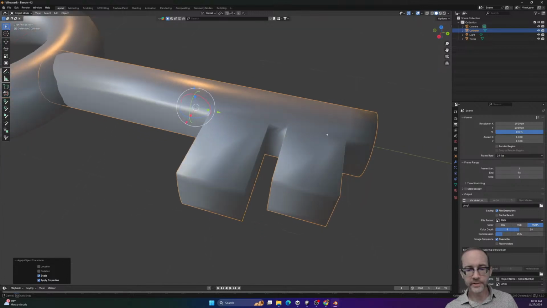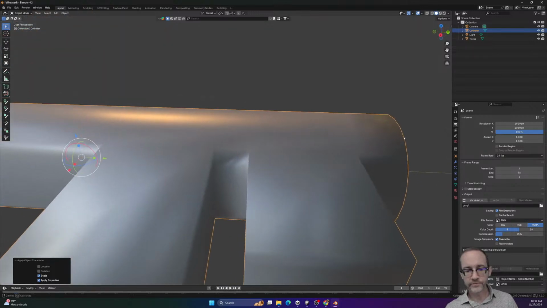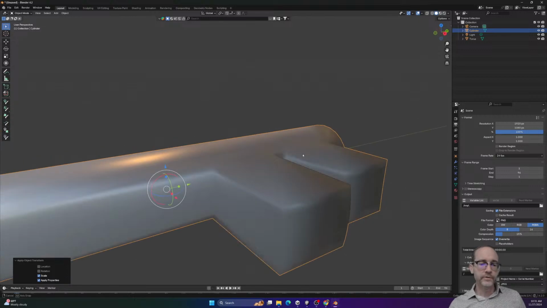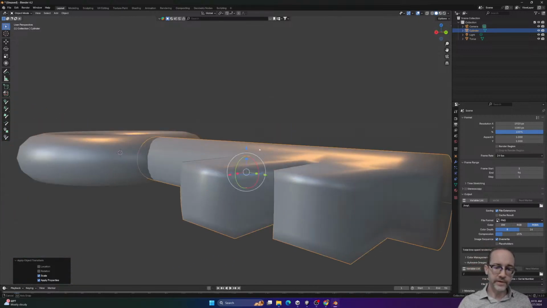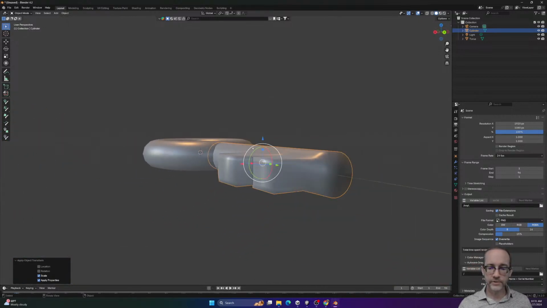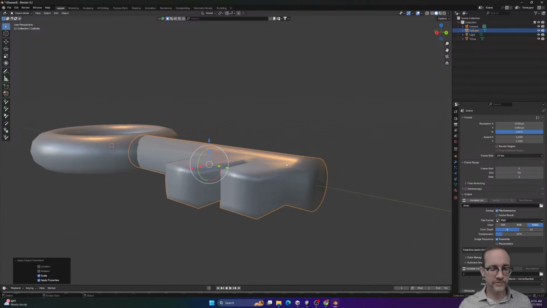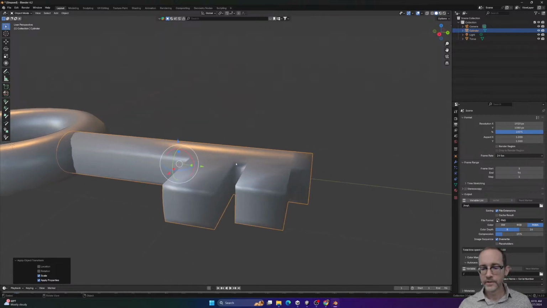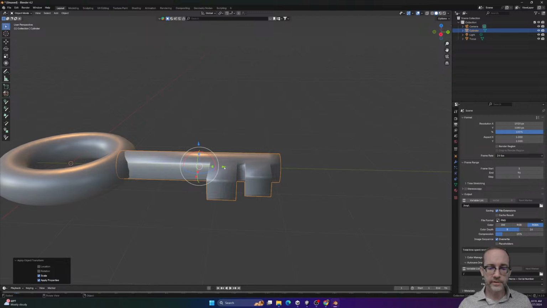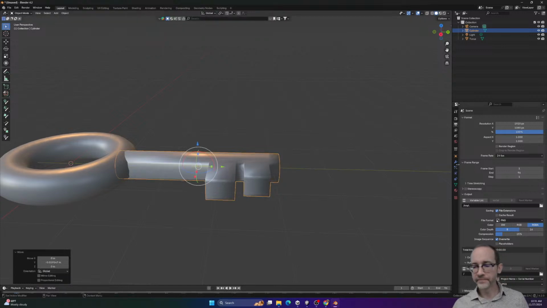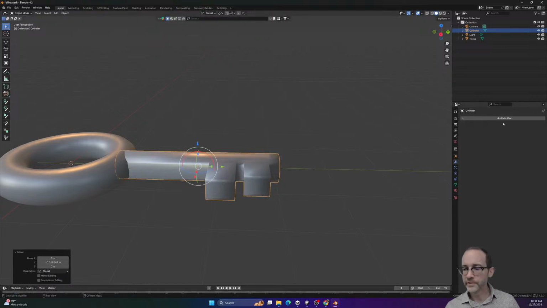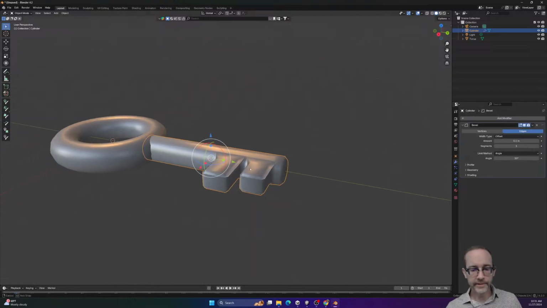Shading's a little strange here. Using some bevels on these. We have some options in terms of, do we want to use the bevel modifier or do we want to manually bevel some of these things? The bevel, let's try the bevel modifier first. So if I come in here and bevel, there we go.